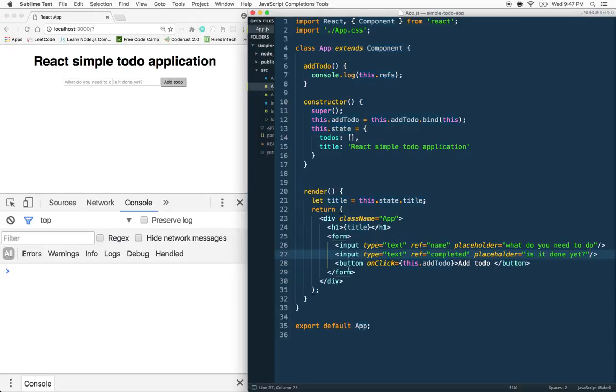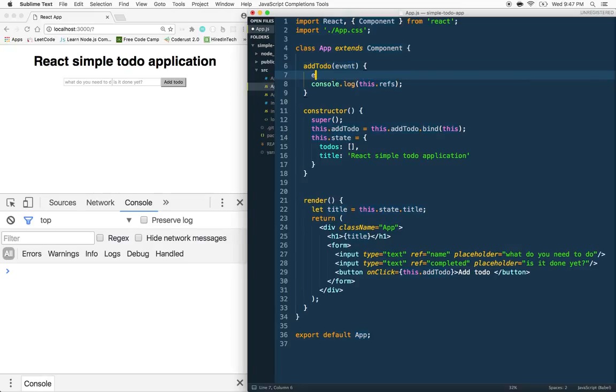And so one more thing, guys. A form, the default behavior is to actually submit it, right? So the page is going to be refreshed. So in this case, we need to pass in the event. And what I'm going to do, I'm going to call event.preventDefault, which is going to prevent the default action of the form. And then we're going to log out the refs.